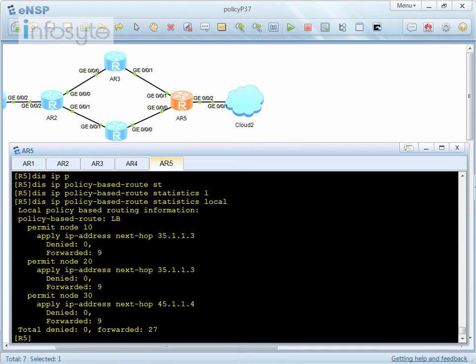All right, so as you can see, we have forwarded based on node 10. This is being forwarded based on node number 20, and this is being forwarded based on node number 30. Now remember that anything that is not matched by the policy based route will again go into the default routing table. So here we have completed the entire policy based route.